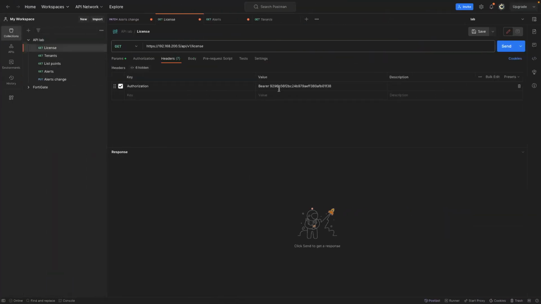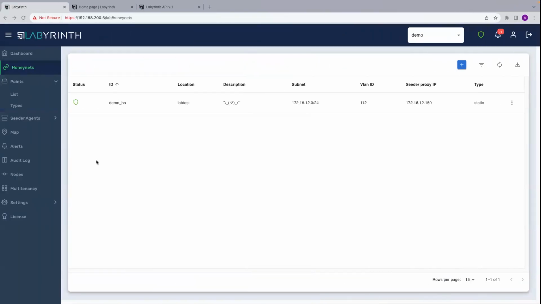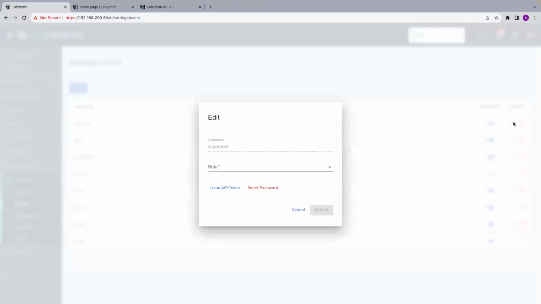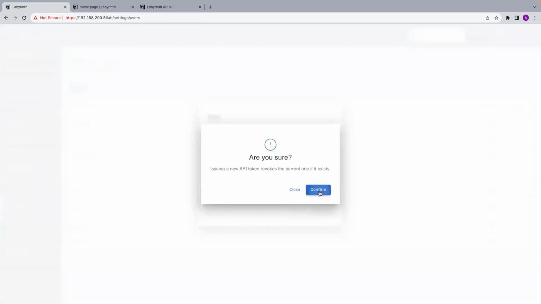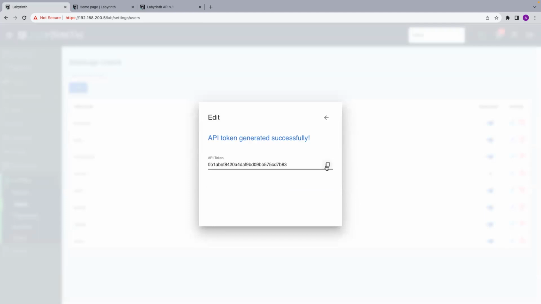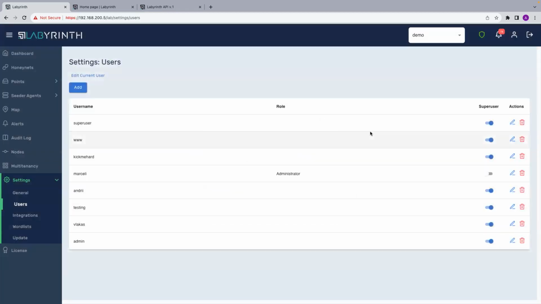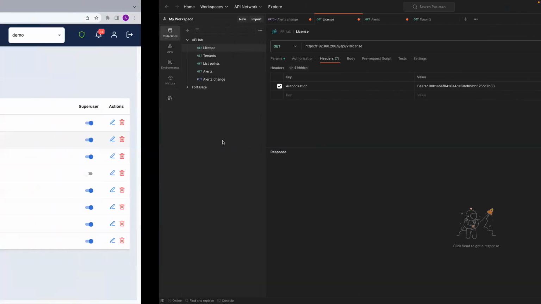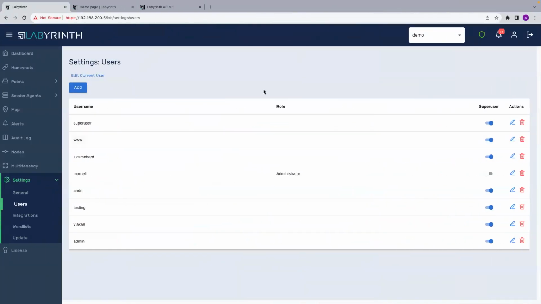Okay, so an important thing that we need is to create a token. For this, we go to settings, users, and for that we can issue an API token and click on confirm. An important thing to note here is that you can have only one token per user. So if you reissue your token, the old one isn't working anymore. For testing purposes, I don't put any security, like putting everything in the authorization. For us, it is okay. And we're actually done with configuring the API. We'll return to it later.